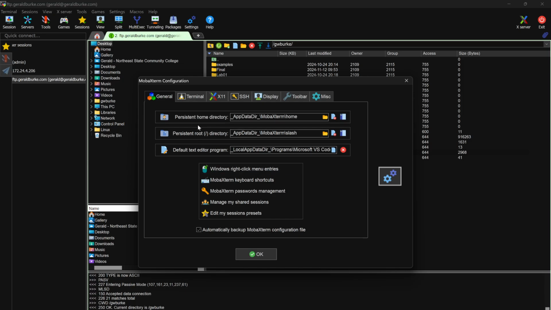So if you come down here, we have a persistent home directory, persistent root directory. You don't need to worry about these because they are related to running local sessions on your local machine. However, the default text editor program, this is going to open your files whenever you double click on them. And by default, it will be Moba's built-in text editor, which is fine. It's fine, but it's not good. So you can change this here.